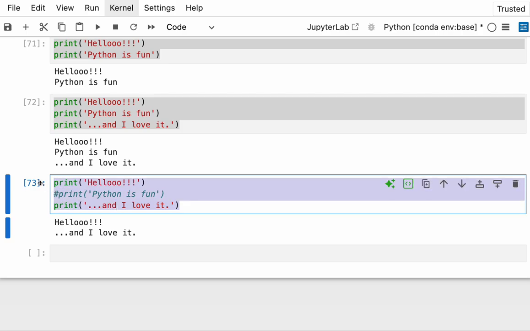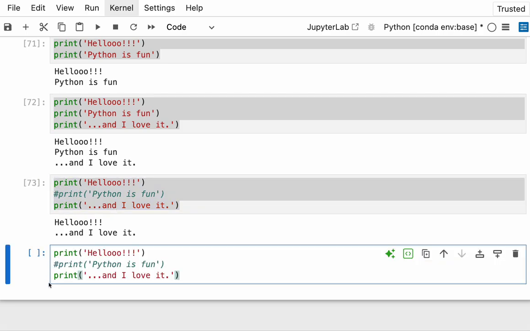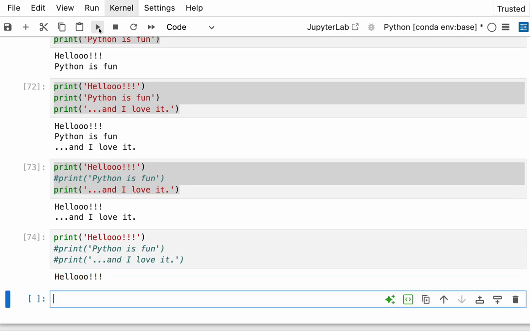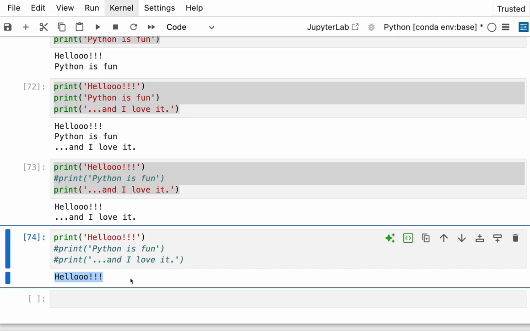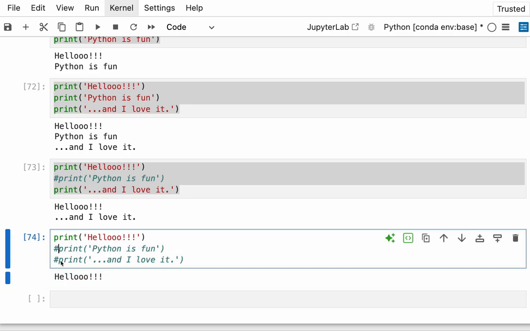Now if I copy this over again and put the hash sign here and we run it, we will get hello only, because Python is not running any of these anymore. So what exactly is happening, and why? And what is the need for this? Why should you leave the code inside if you're not going to use it?